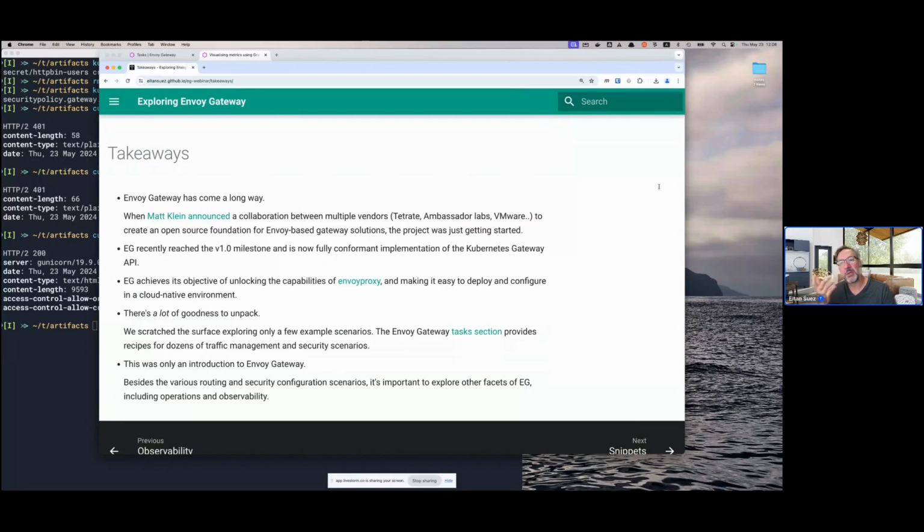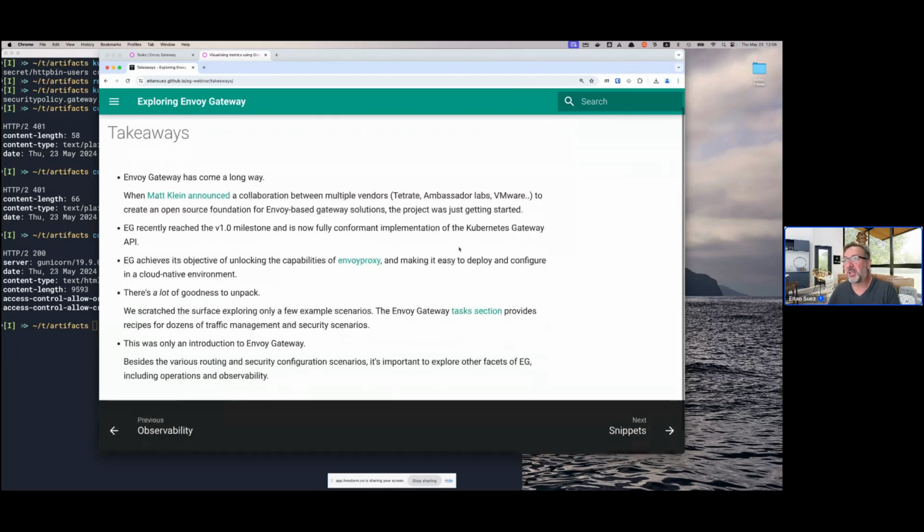It unlocks the capabilities of Envoy Proxy. There's a lot of goodness to unpack, and this was really only an introduction. Notice how easy it was for me to get going on it with this. And hopefully that's a sign of more goodness to come, so to speak. So I really invite you to go and try some other scenarios and give the Envoy Gateway project a try.